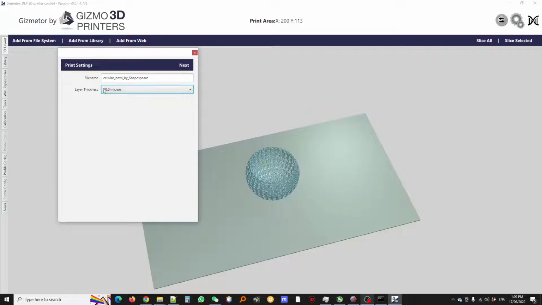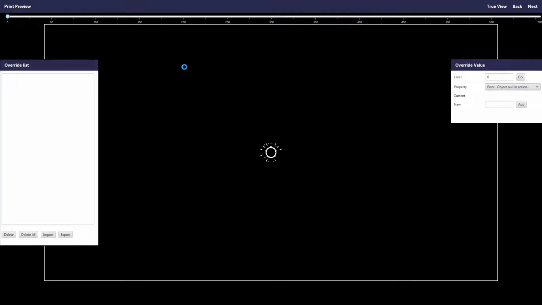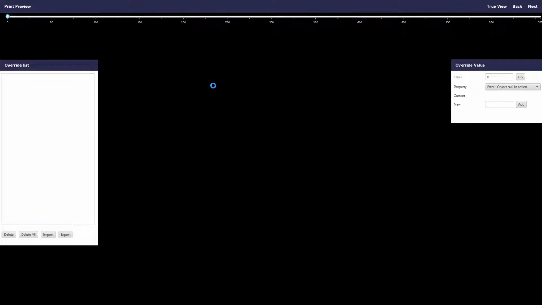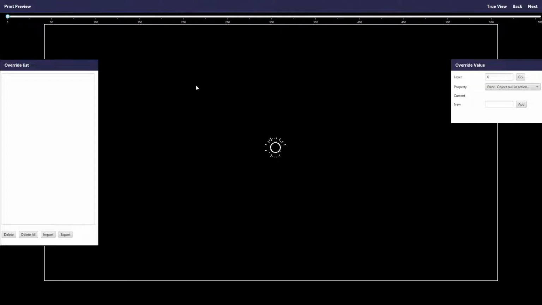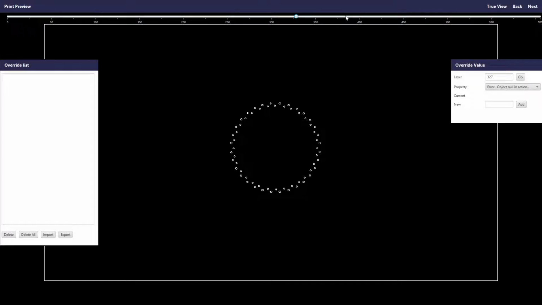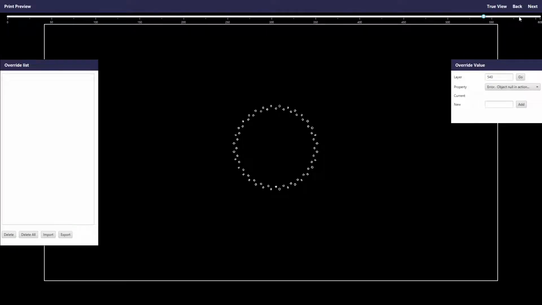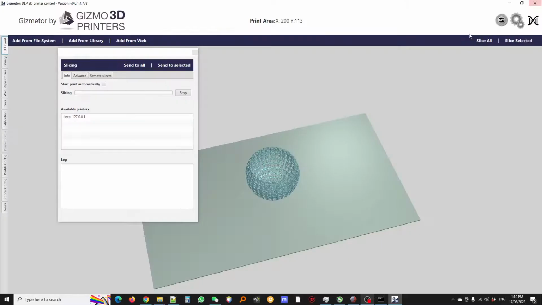The software will try and generate a name for you. You can of course change that name, and you can select the layer thickness that you want this printed at. Click next. This will then bring up the preview window, and this is also the overrides window. So I will create a video specifically for the overrides. You can just click up there, and then you can have a look at the different layers and click next.